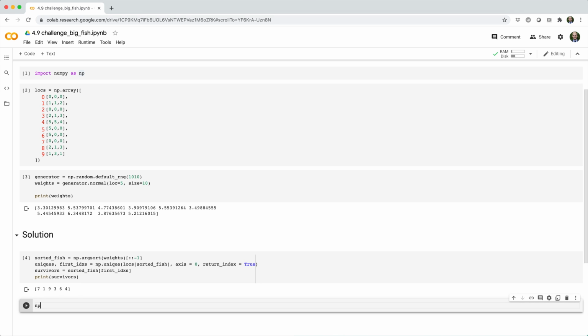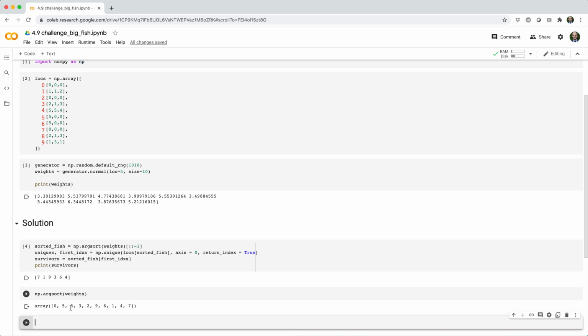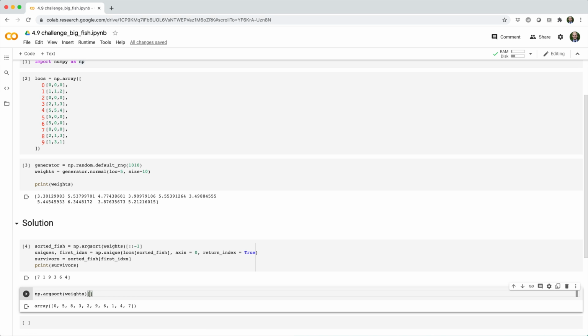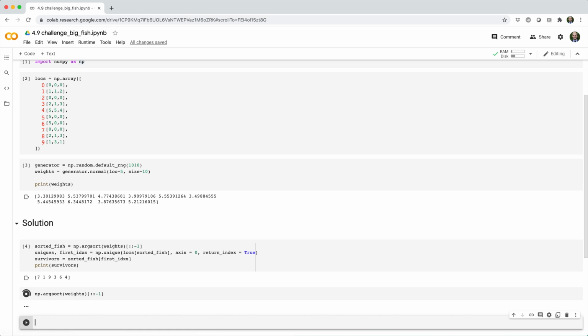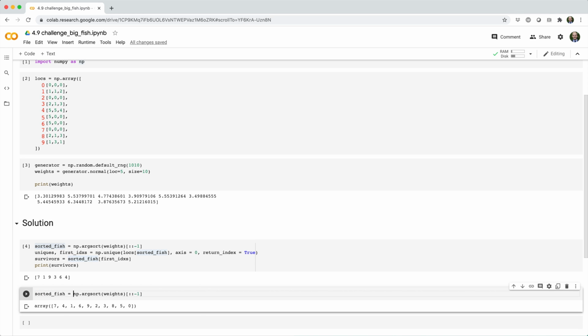So if we do np.argsort weights, we'll get back the IDs of fish sorted from lightest to heaviest. So if we reverse that with square brackets colon colon -1, we'll get back the IDs from heaviest to lightest, and then we can assign that to a variable called sorted fish.